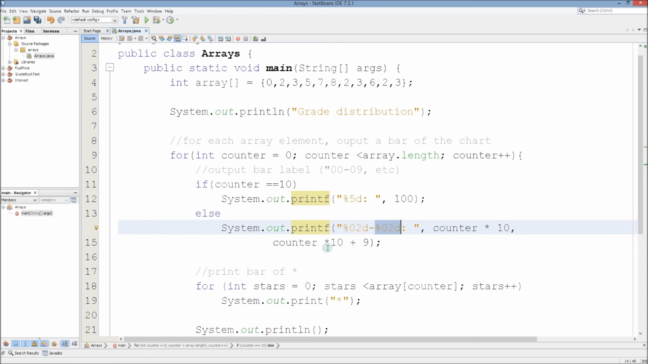So say, for example, our counter is 0. So we're going to have 0 times 10. That's 0, and it should output 00, because we're looking for 2 decimal placeholders. And then after a dash, it's going to output 0 times 10 plus 9. 0 times 10 is 0, plus 9 is 9. It's going to output 09. So it's going to be 00 dash 09.